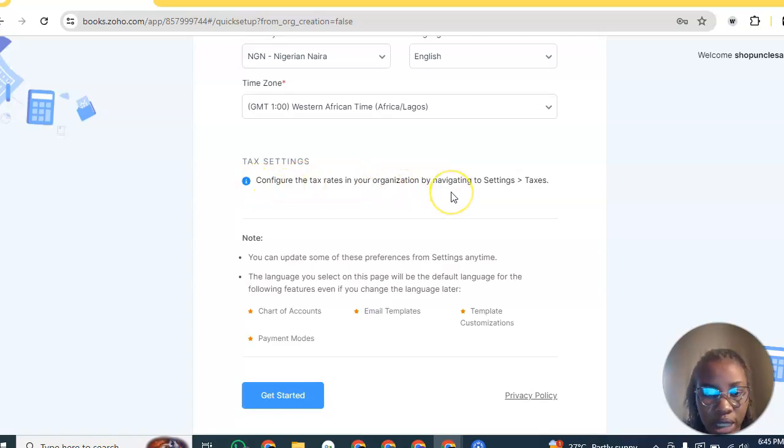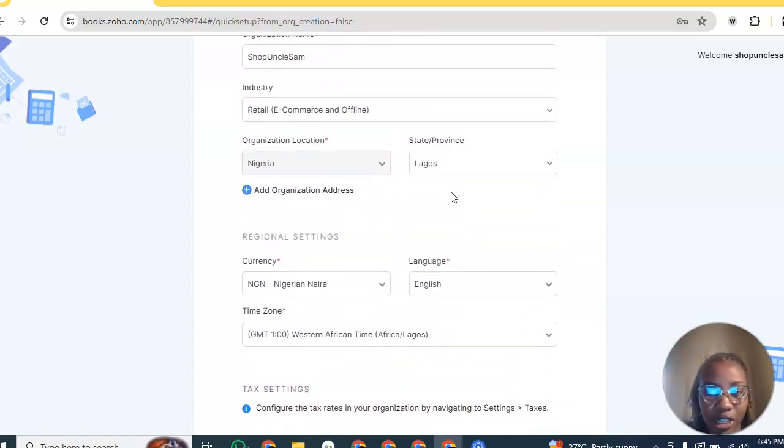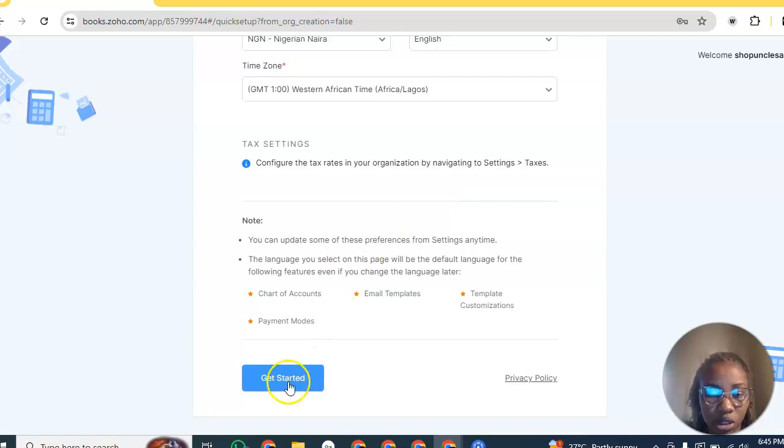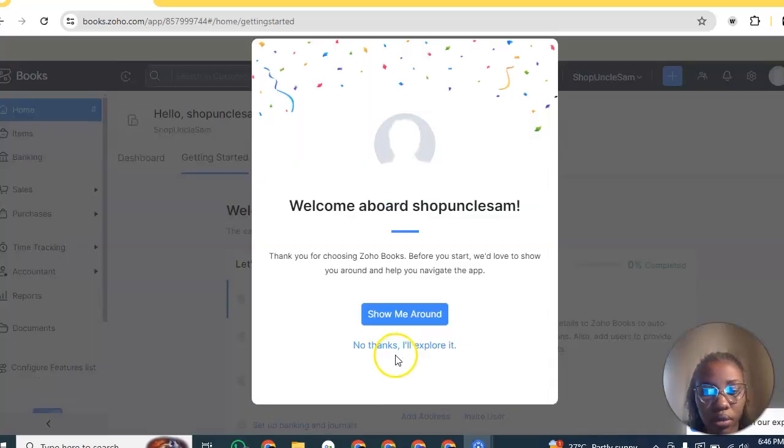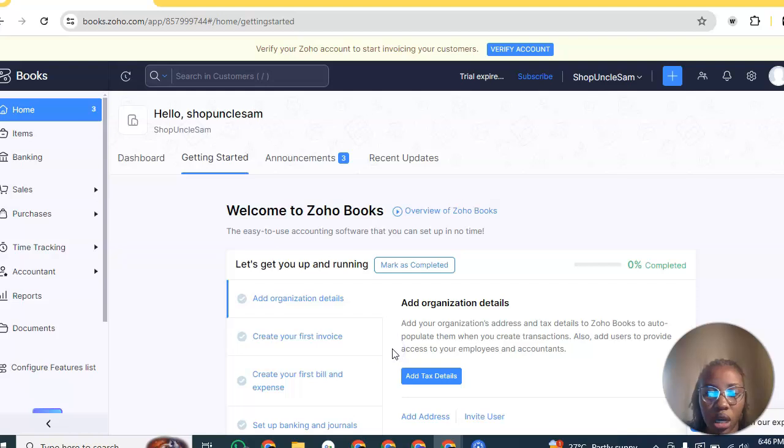Configure the tax rate, and so on. Okay, let's just leave this. All right, this is fine now. Just click on get started. Okay, now we are here. Look, our account is up.